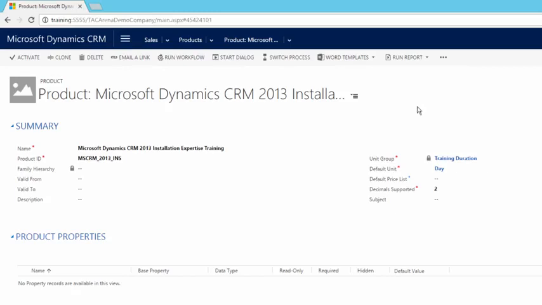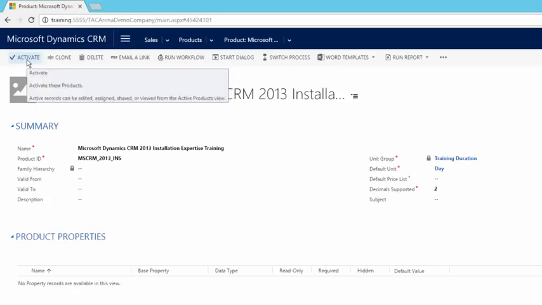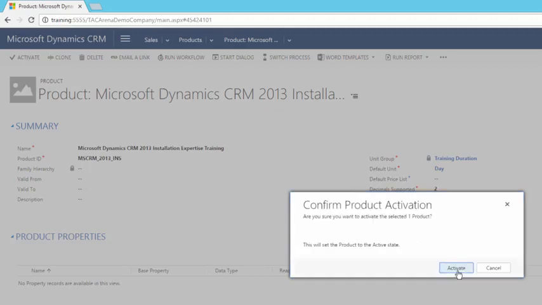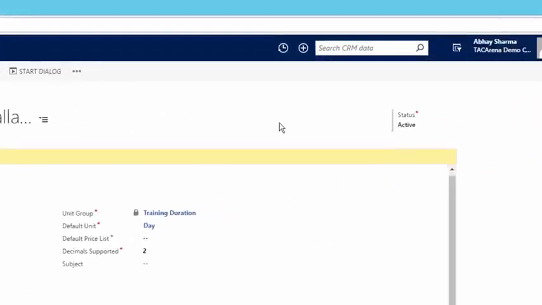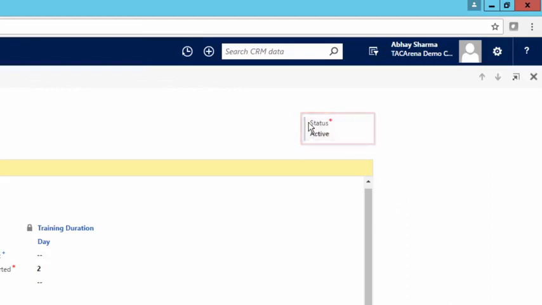You also have the option to activate it after it is retired. So you can just click activate in case you want to activate this retired product. Click activate and you will see that the status is changed back to active and it can be used.